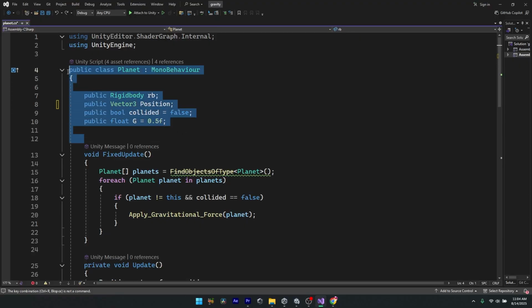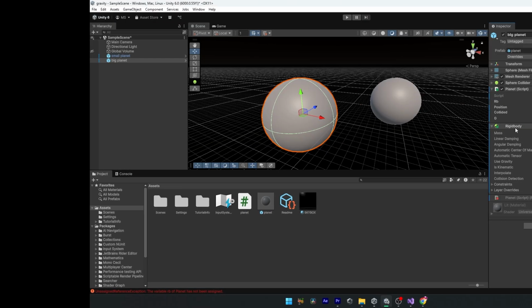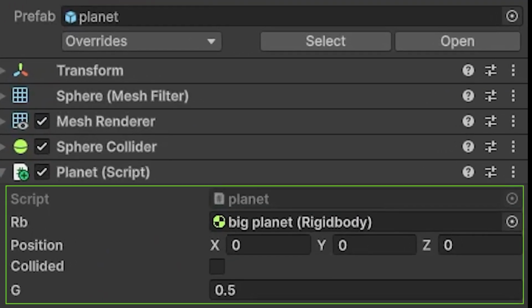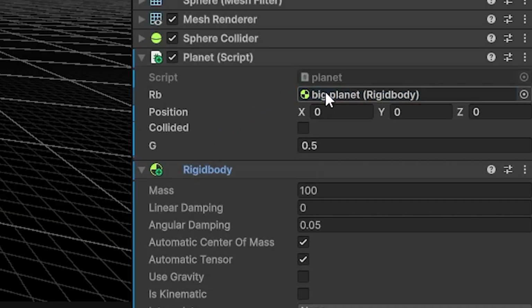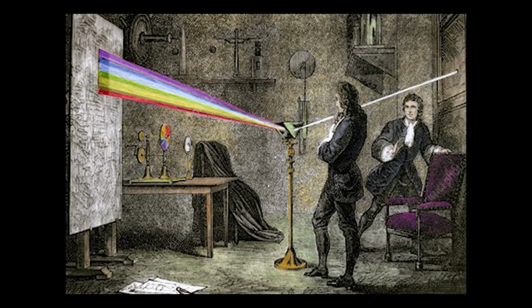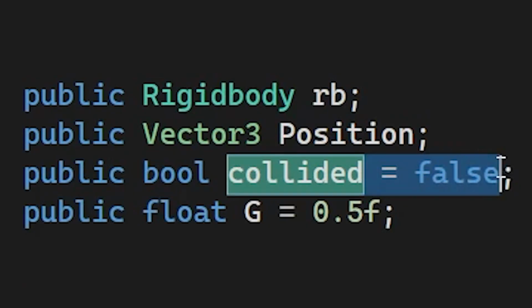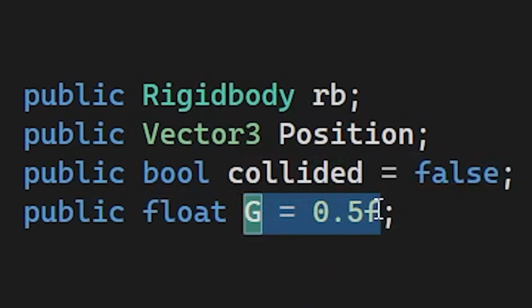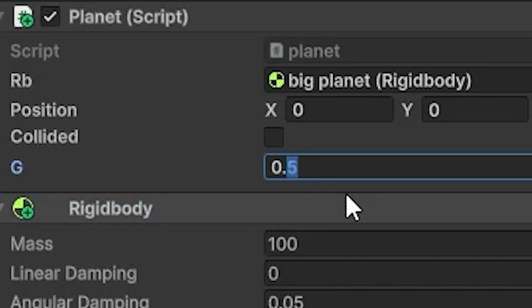So this section of code up here is basically me just declaring variables that I want to see in the inspector itself when I select a planet. For example, the rigid body slot, which is where I will add the rigid body component so that I can manipulate the physics of the planet. And the position of the planet, whether it's collided with another planet or not, and the value of the gravitational constant, which is not actually 0.5, it's something much less, but for the sake of simplicity, I'm putting it as 0.5, and from the inspector itself, I can change it to whatever value I want.